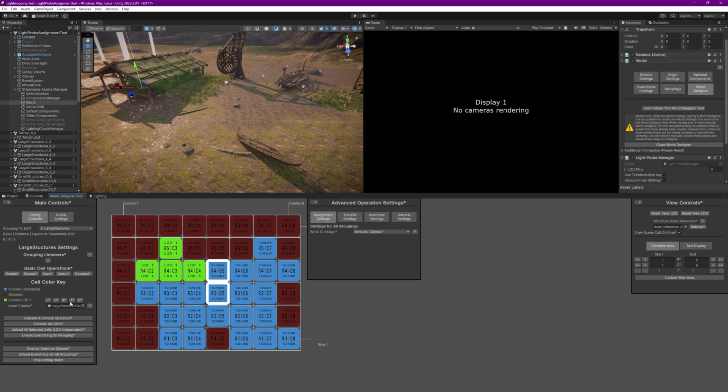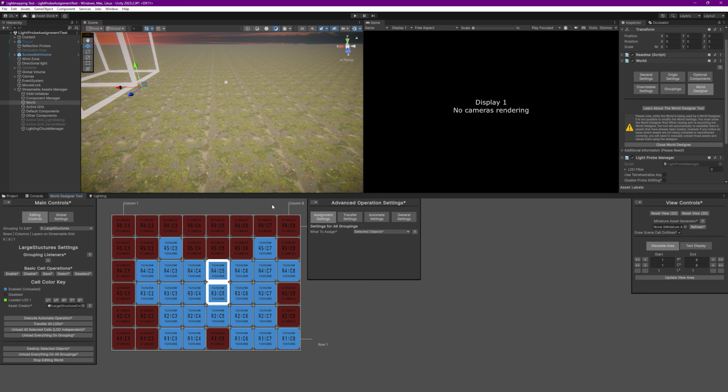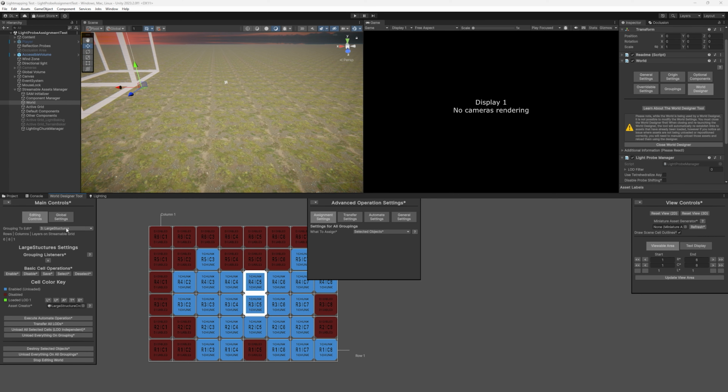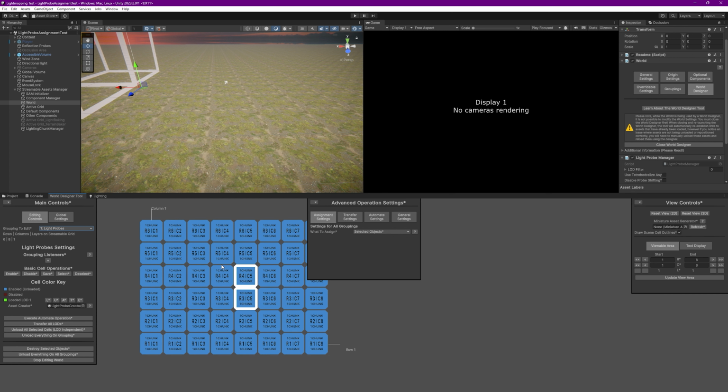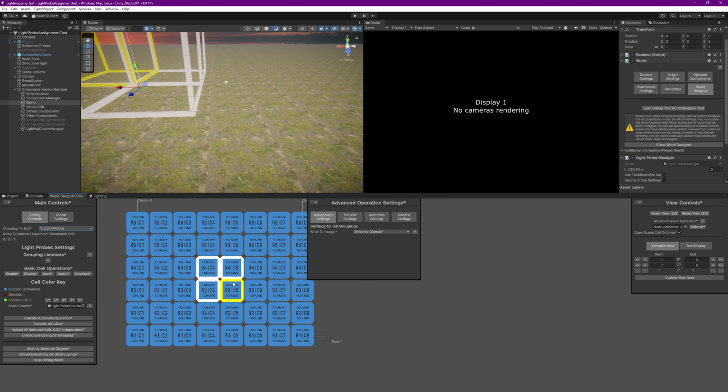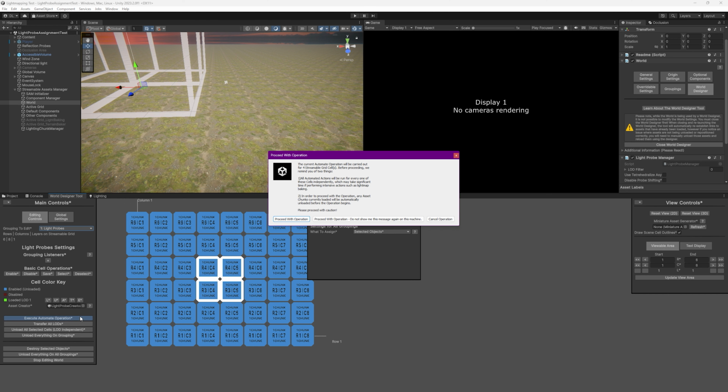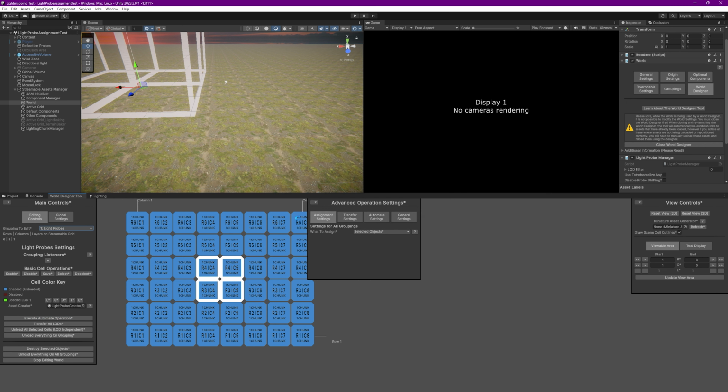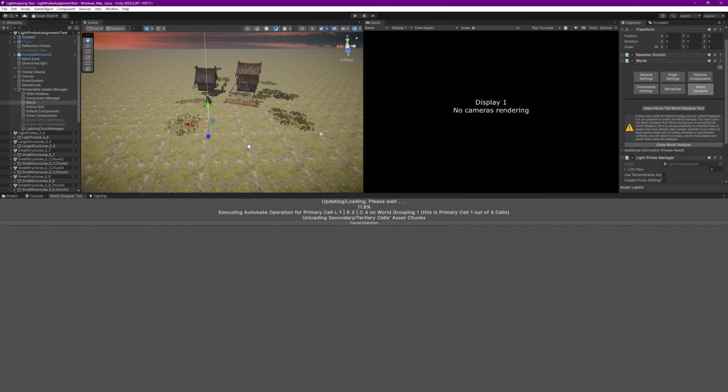Basically, how it works, and we'll just start by unloading everything, is you either select some cells, and these are the primary cells, which I'll explain in a bit, or you can have it execute the automated actions for every single cell in the streamable grid. And you click this button that says execute automate operation. I hit proceed and you can see.